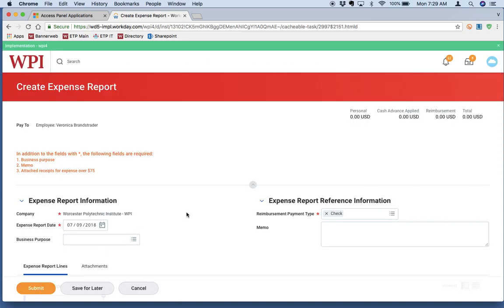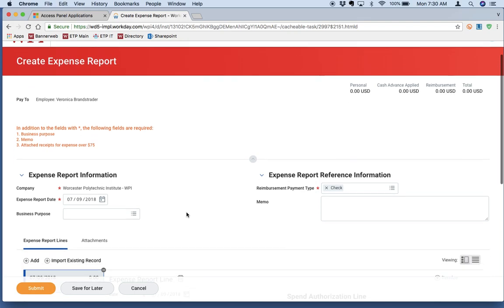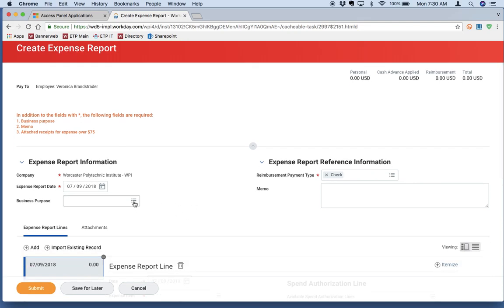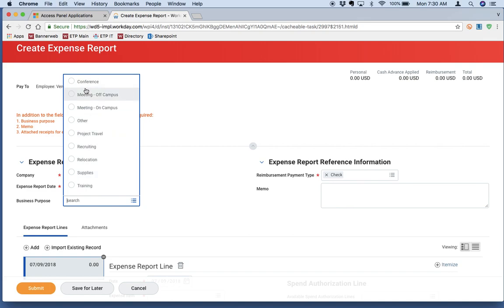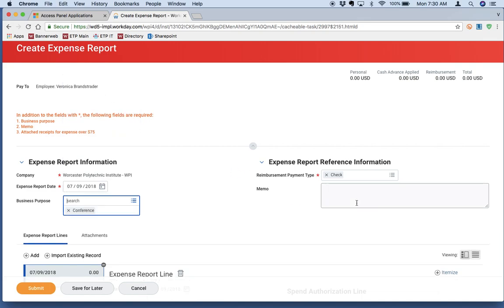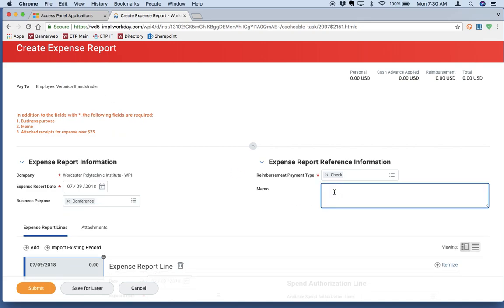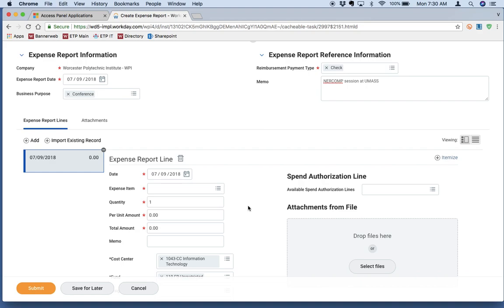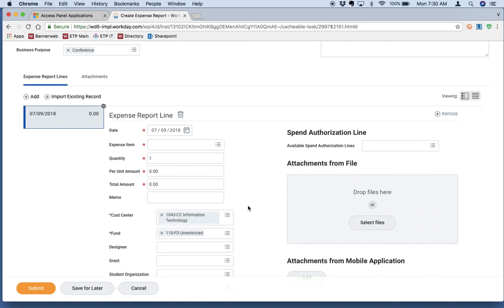And again, I see some instructions here at the top that say I need to fill out the business purpose and memo. So I'll start with the business purpose. I'll say I went to a conference, and I'll say that I went to a NERComp session at UMass. And then I scroll down, and what I see is very similar to the lines of an expense report. So basically I fill this out.